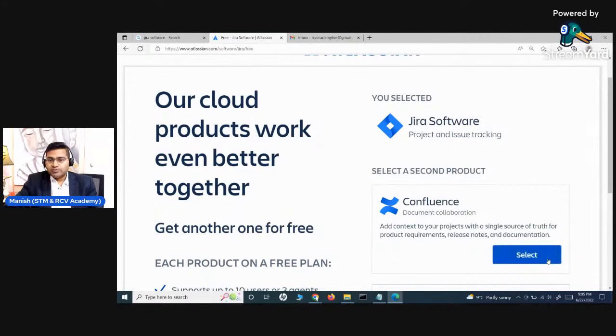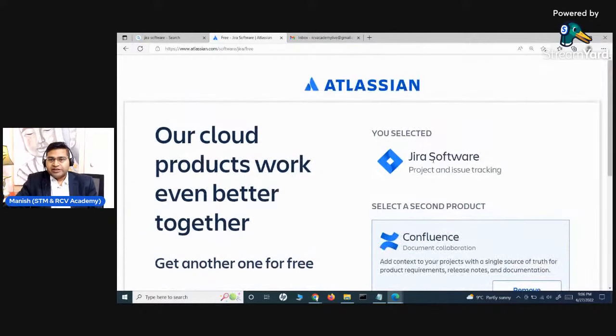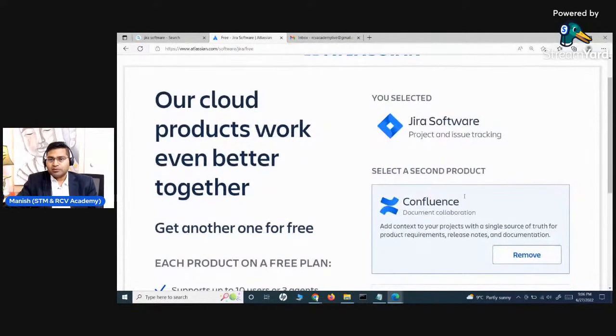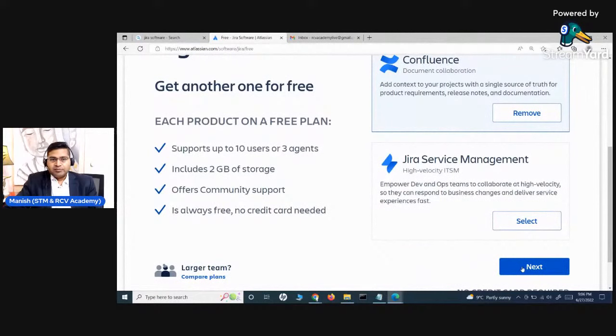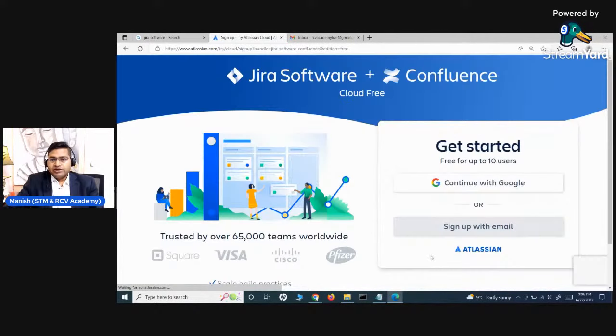So we'll select Confluence because we'll be learning a little bit about Confluence as well. Jira and Confluence go hand in hand in projects. So we have selected a second product which is also free, and then simply click on next. Now here, you can see this is free for up to 10 users. For more than 10 users, definitely the pricing will occur.